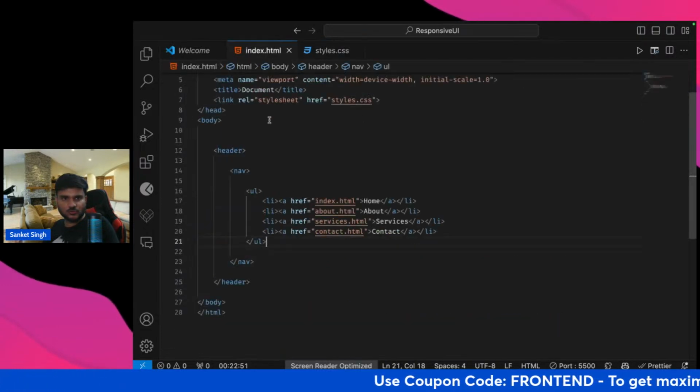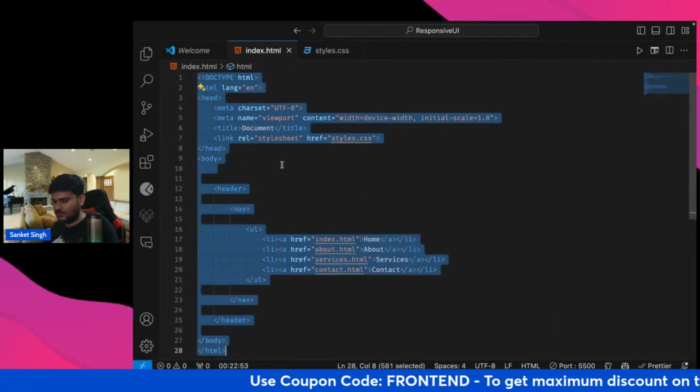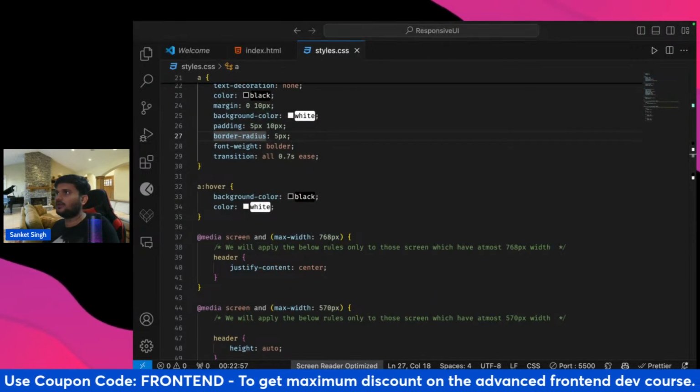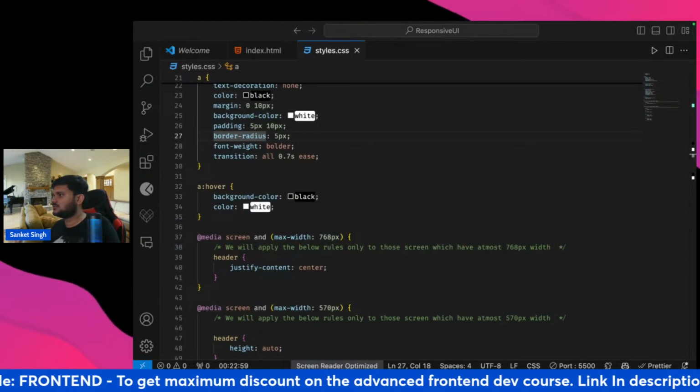Okay, so let's do one thing. Let's take this as a sample index.html, and we have the css with us as well.